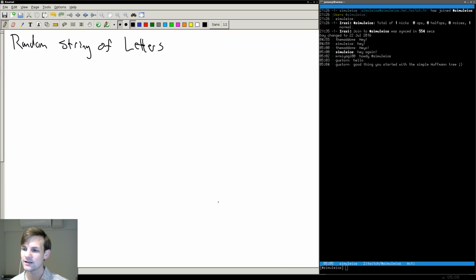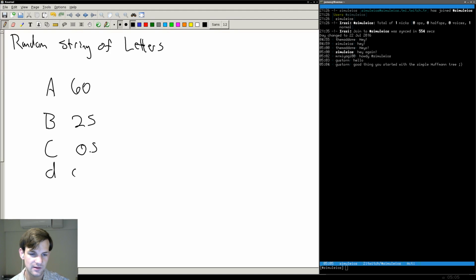And let's say they send in letters with a frequency of A at 60%, B at 25%, C at 0.5%, D at 0.5%, and E at 0.5%. That adds up, right? Sure, why not? And in fact, let's change these around a little bit. Let's make all these 10. So 10, 10, 10, 10, and so on.